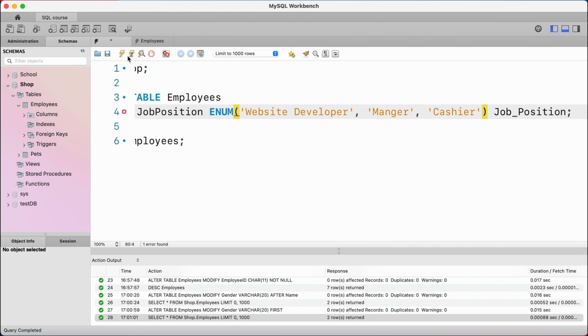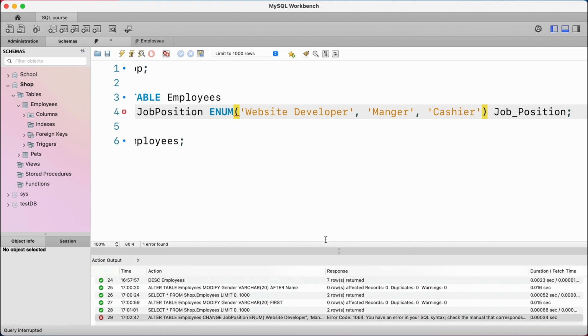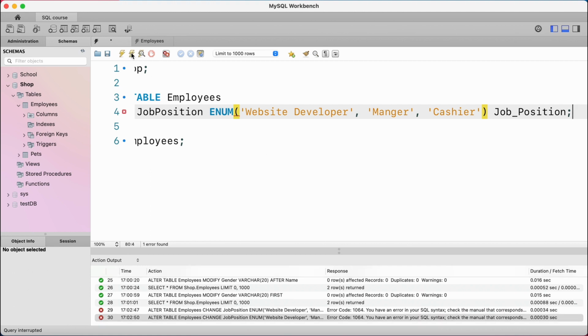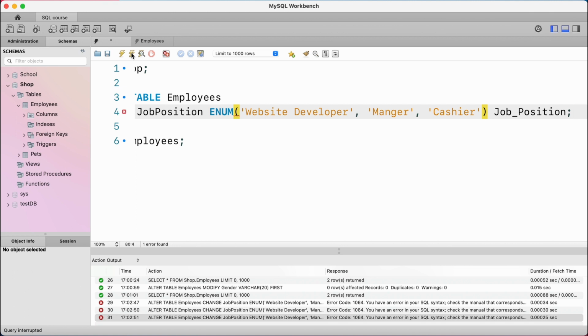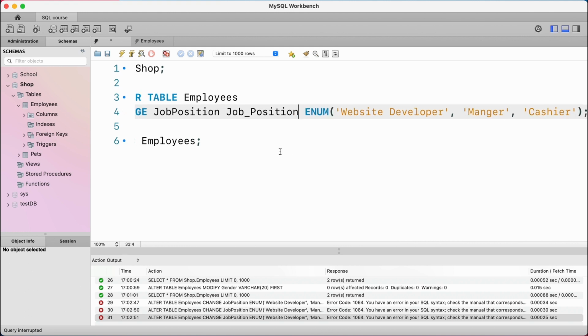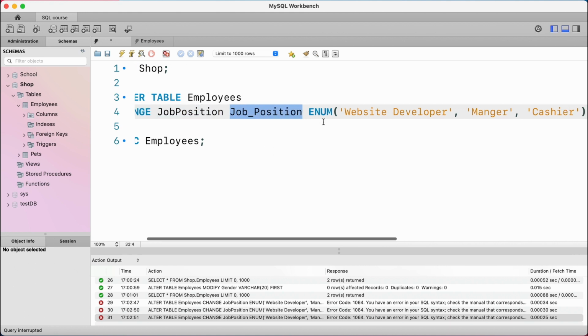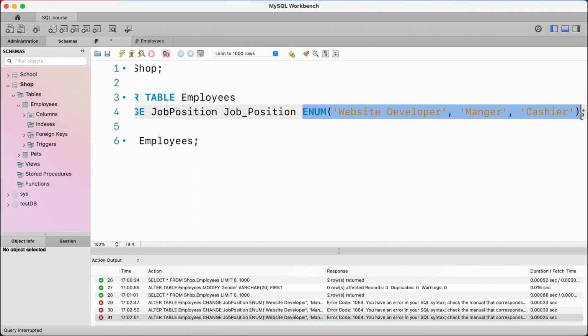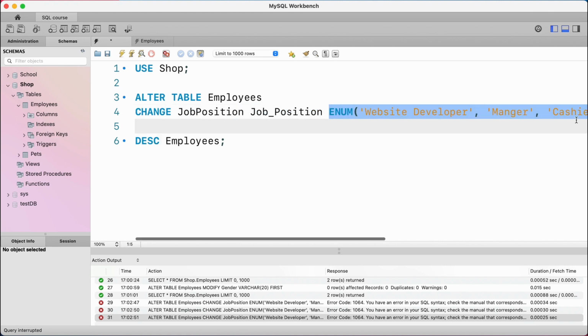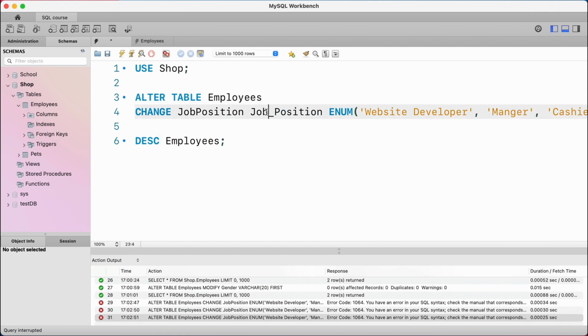So if I just run this line, okay, we got an error. Oh yeah, I'm sorry. The thing is, first you should not put the new name over here, you have to put it over here. So what you're doing is change old column to the new column, and then its definition, I mean, the data type of it. So old column name, then the new column name, and then the column's data type. In our case it's enum. So this is how you do it actually.